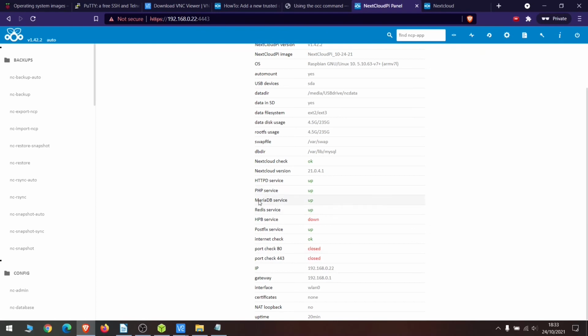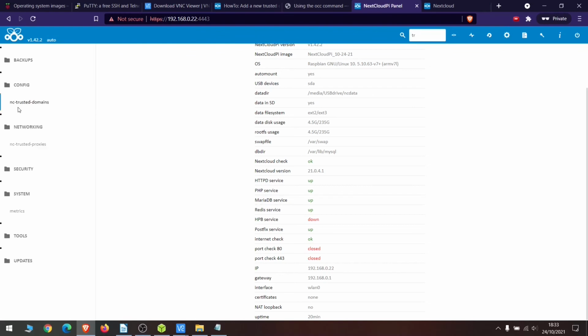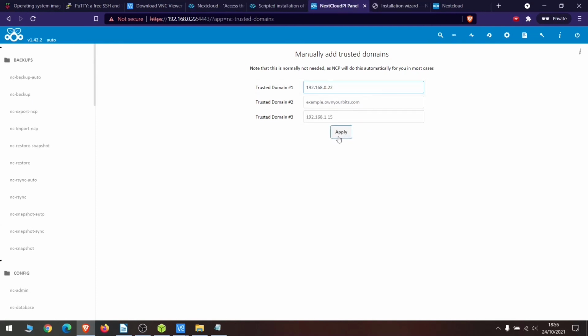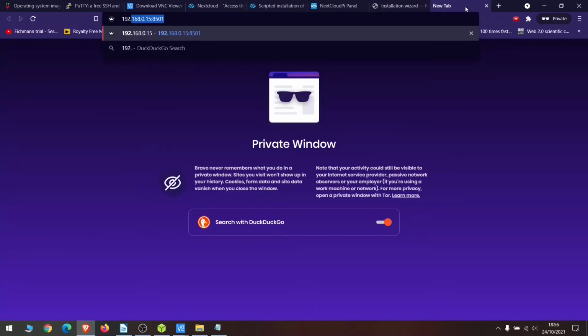To fix the untrusted domain error, you will need to find the trusted domain section of the Nextcloud Pi page. You can do this by clicking the magnifying glass and typing trusted domain, or pressing Ctrl and F on your keyboard and typing in trusted domain. From there, enter the IP address of the Raspberry Pi and click Apply. Then, revisit the website again and you will now have access to your Nextcloud page.